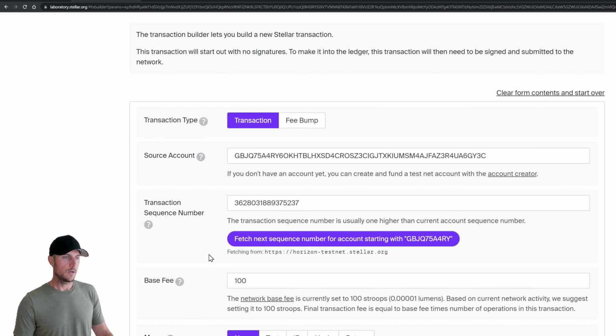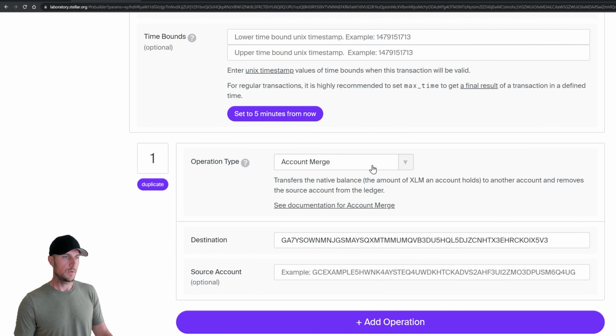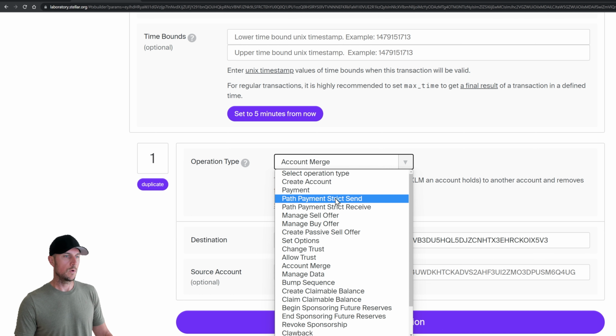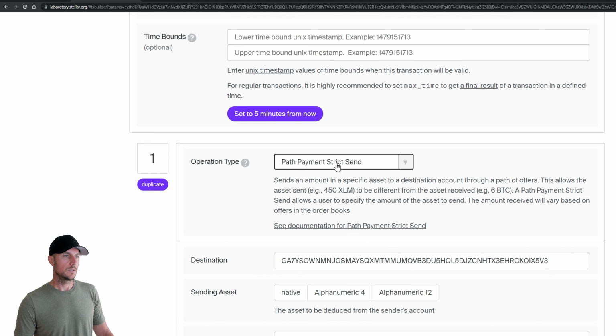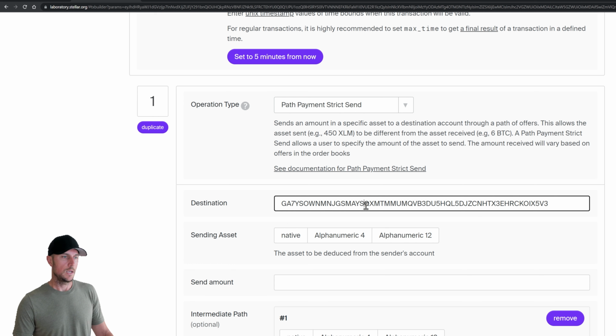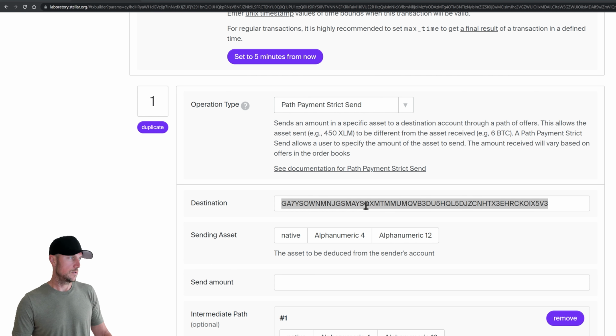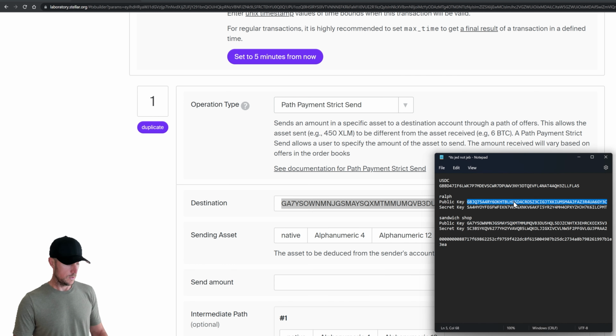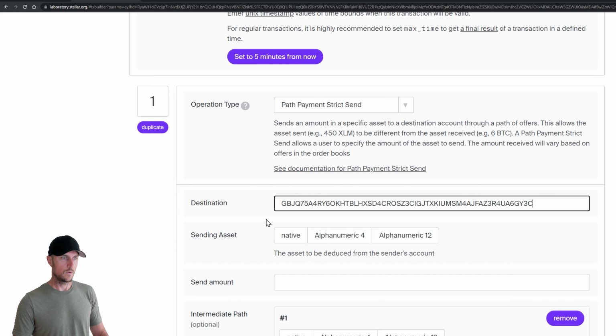So I got his key in there. We'll get the next sequence number and come down. And just like we did earlier when we did a path payment, this time we are going to do a path payment strict send, because we want to make sure to get rid of all of our USDC so that we can close the trust line. So path payment strict send. The destination is going to be ourself. So our own public key in there.